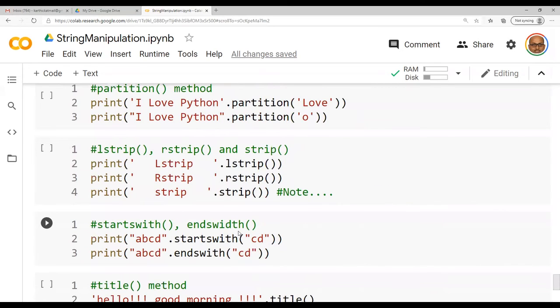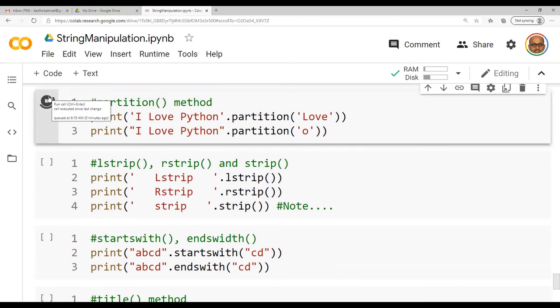With respect to the partition method, the difference between split and partition is that the partition method gives the result as a tuple, whereas the split method gives the result as a list, and hence the split method is more important in programming than the partition method. Why? Because a tuple we cannot manipulate, whereas a list we can easily manipulate. Let me run this code. It gives me a tuple as a result.